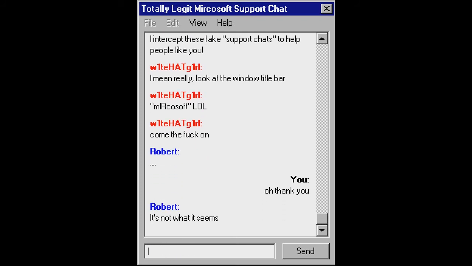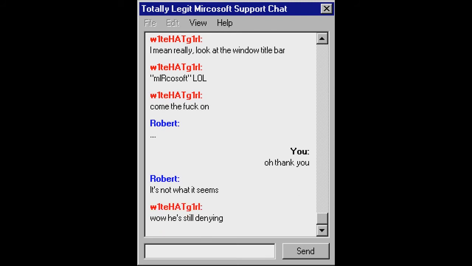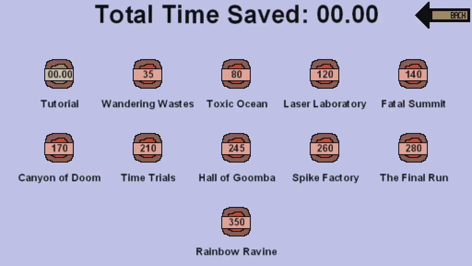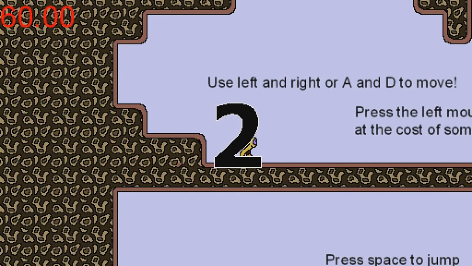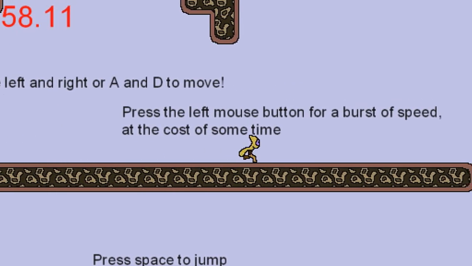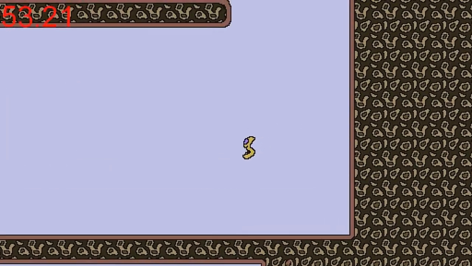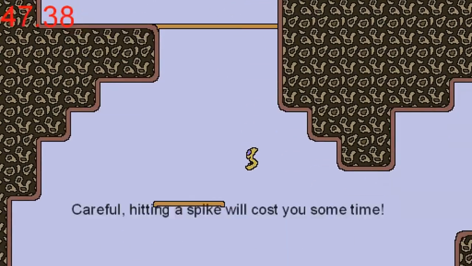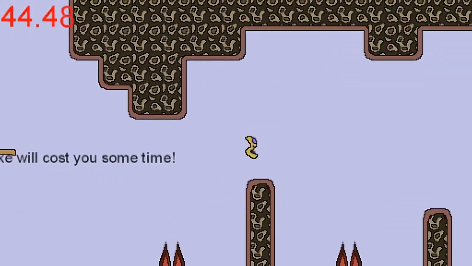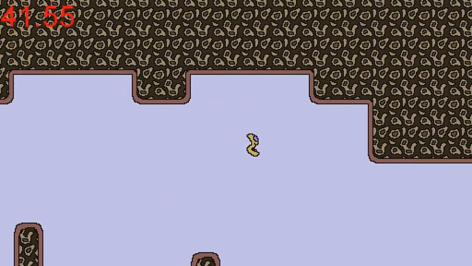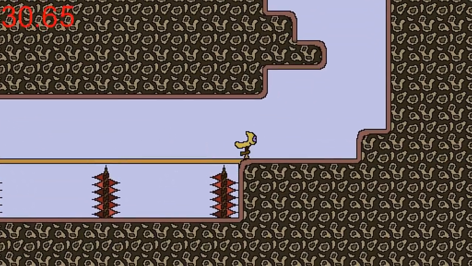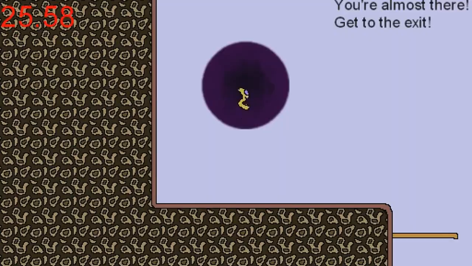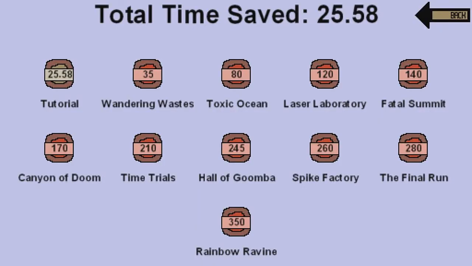That's not what it seems. What a weird game. Next. We're playing Clock Tease 2 Unplugged. Oh, we'll do the tutorial. Left and right to move. Okay. Mouse button for a burst of speed. Okay. So we need speed. Tiny platforms, yep. Press down to drop through. Got it. Careful, don't hit spikes. I'm doing alright. Oh, yep, okay. We have a very limited amount of time. Got there, cool. Tutorial, can I do the next one?